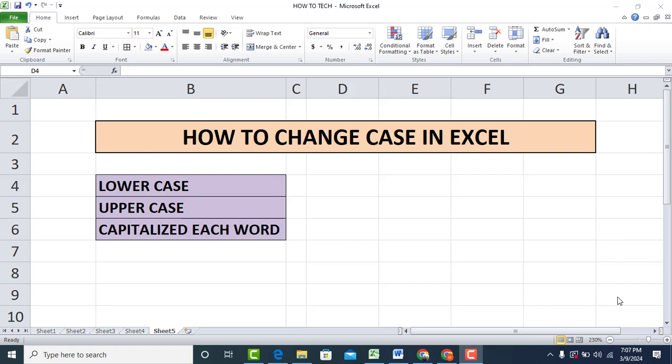In this video, you are going to learn how to change the case in Excel. Suppose you have text and you want to change it into lowercase, uppercase or capitalize each word. So first of all, we will change the text into lowercase.